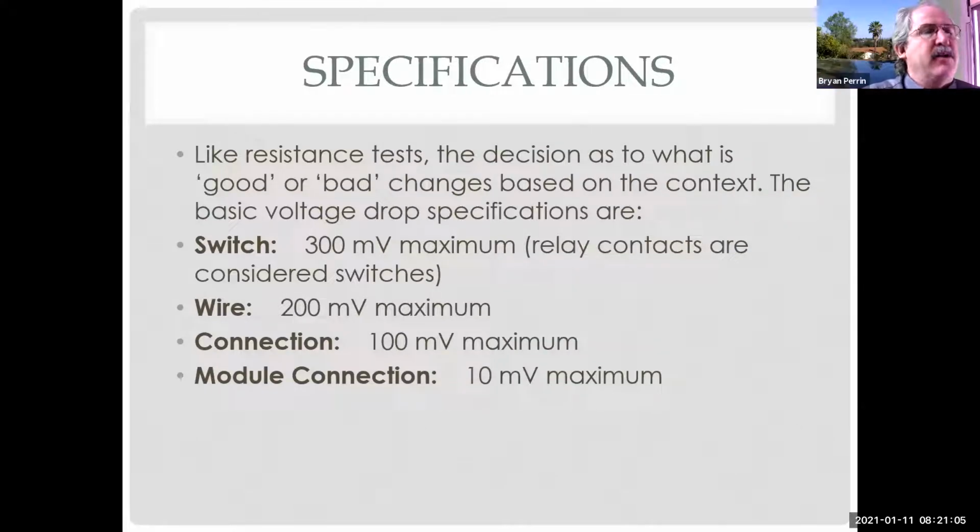So 300 millivolts is the same as 0.3 volts. So 200 millivolts is the same as 0.2 volts, or 100 millivolts is 0.1 volt. So when we look at wire, we're allowed 200 millivolt max. Again, the exception, battery cables are allowed a little bit more. Normally we figure about 100. Connections are allowed about 100 millivolts. Module connection, 10 millivolts. So we're very sensitive to voltage at the module.